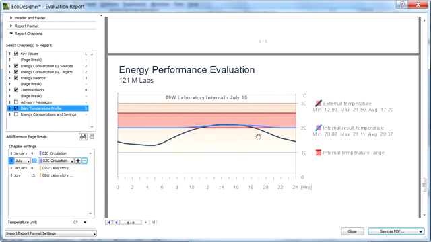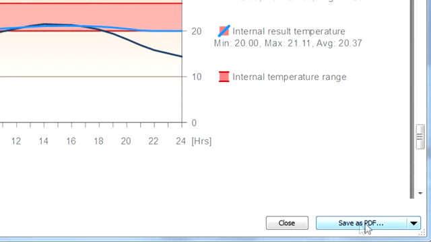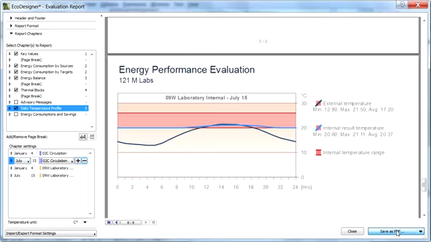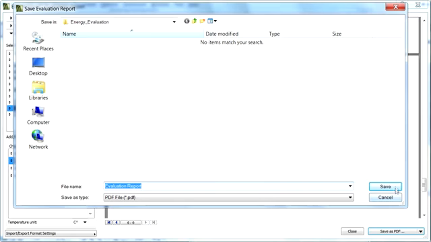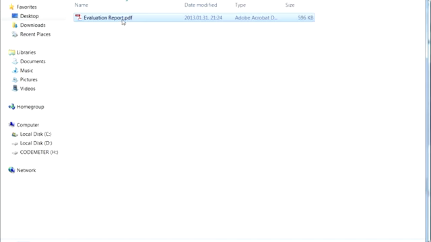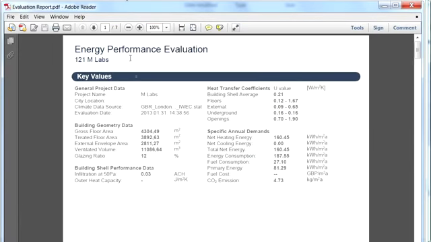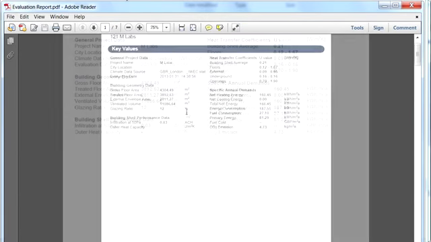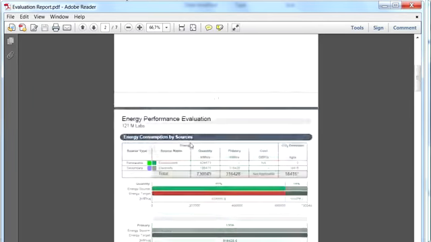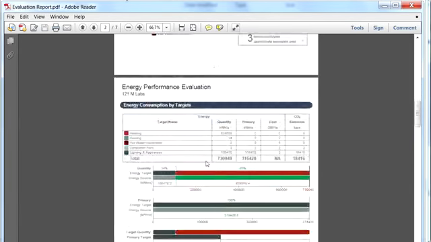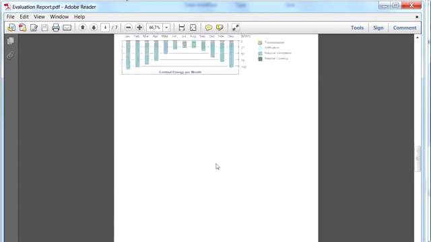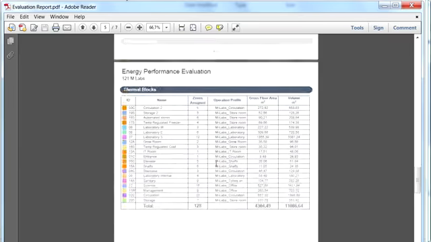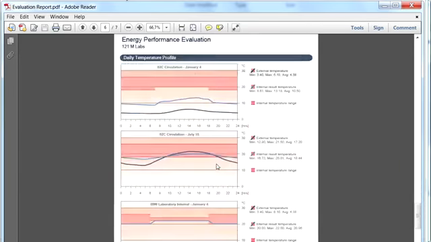Once the customization of the evaluation report is complete, simply click the Save As button at the lower left corner of the screen to save the report as a PDF document on your computer. Let's open this PDF evaluation report and display its content. Please notice that all the previously made customizations are maintained in the PDF report. Please note that the evaluation report can also be exported as an Excel spreadsheet. Please view the corresponding tutorial clip for further details.